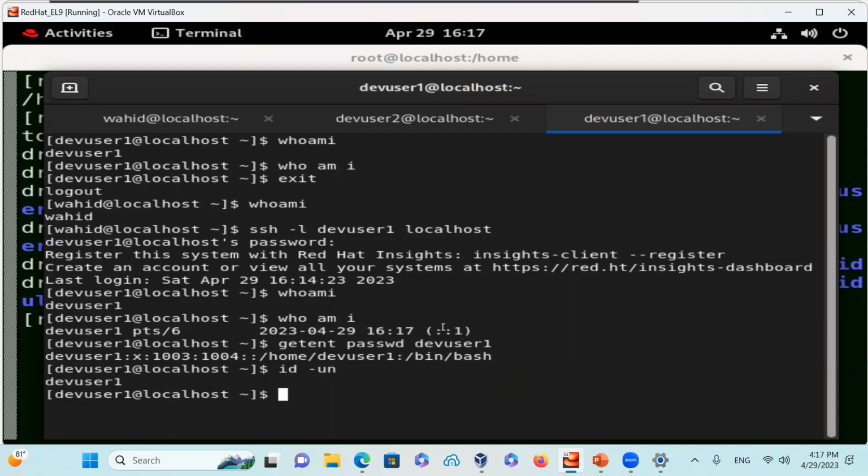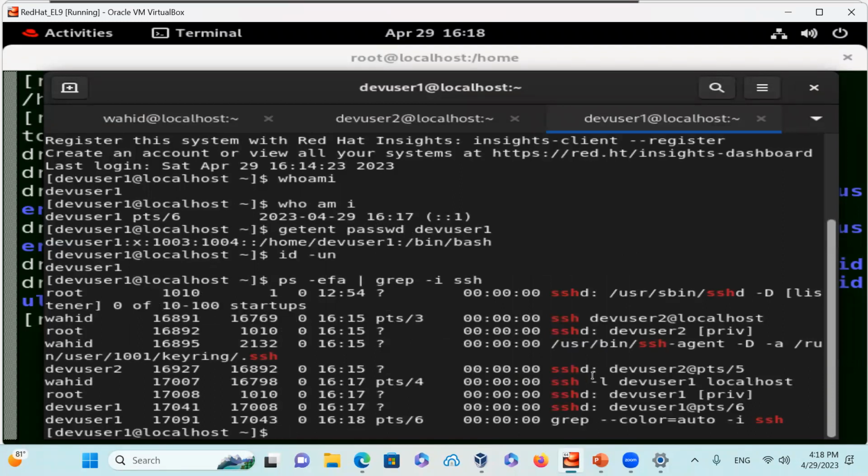And this is the loopback interface, and this is display 1. At this time, ps -ef | grep -i ssh also shows you that you have a session on this SSH connection, port 22.